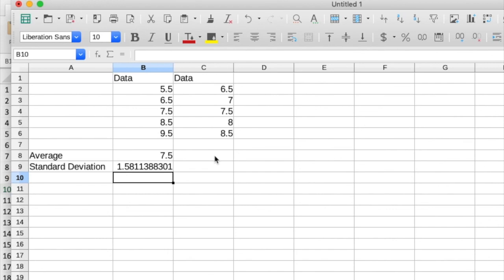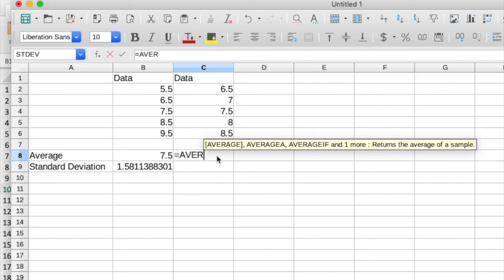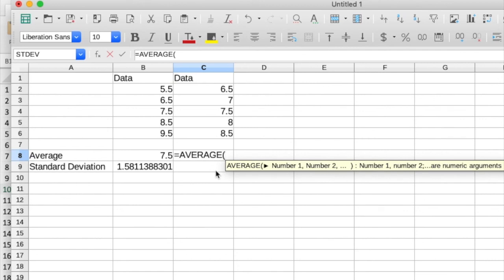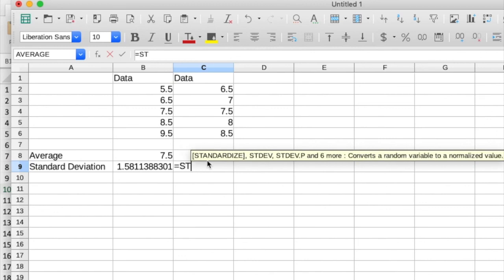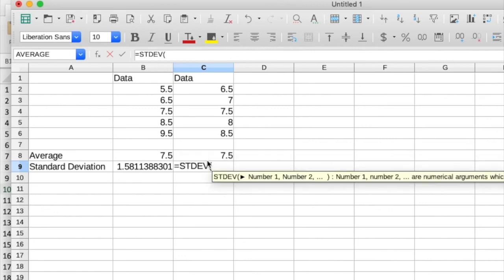So there's a slight difference with the LibreOffice Calc. It gives you suggestions, but it's not a drop-down menu where you can select it, it doesn't look like. And then also, once you have the word average or StDev, you have to open the parentheses, and then you can either type the numbers or select them. So here I'm selecting it instead of typing it.